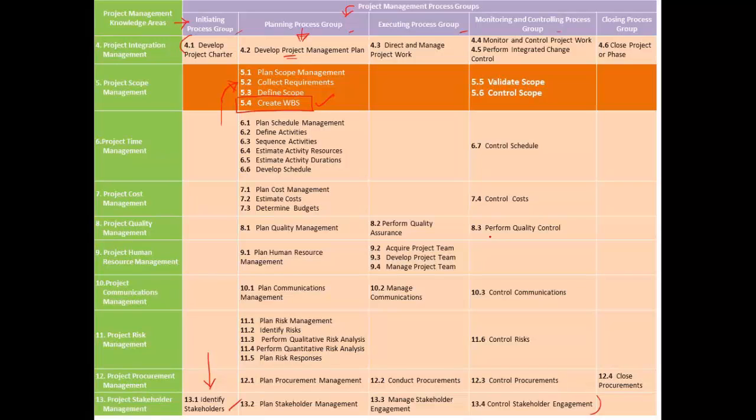The primary output of this process, collect requirements, is a requirement documentation. This requirement documentation is now validated against the project charter, and with the help of the project charter, requirement documentation, and the statement of work that was supplied by the customer, we define the scope and we come up with a detailed project scope statement. A detailed project scope statement is the primary output of the define scope process.